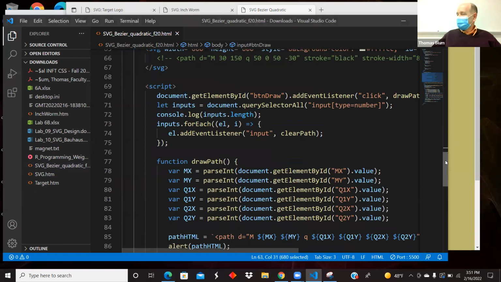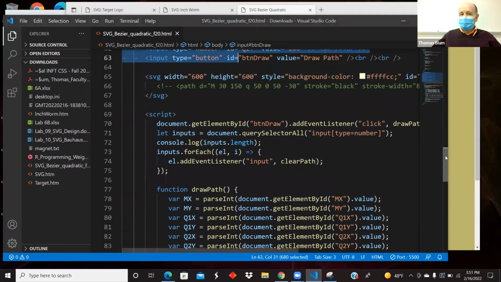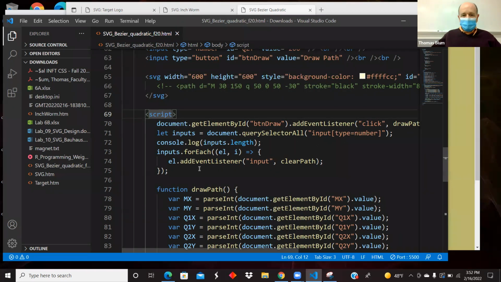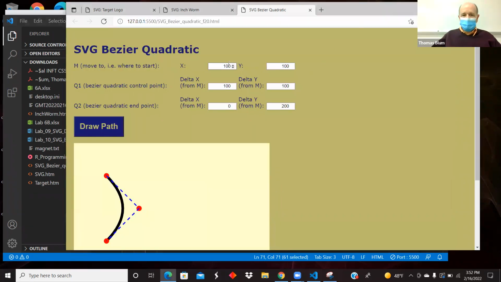This time I had some JavaScript because I'm getting code. I'm getting information from the user, so I must do some coding. When there's a button draw event, I add a click event to that. I have my inputs, and if I change anything, I'm calling a function called clear path. So it's some of my usual interfacing. If I change this number, I clear out the picture.